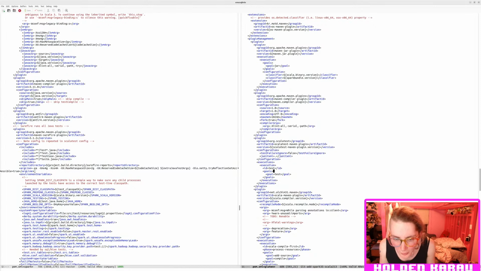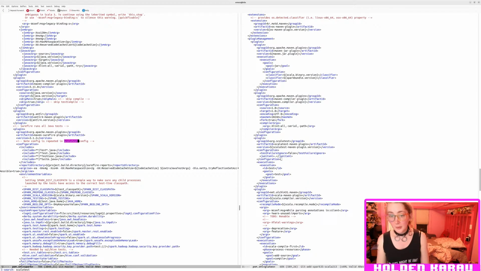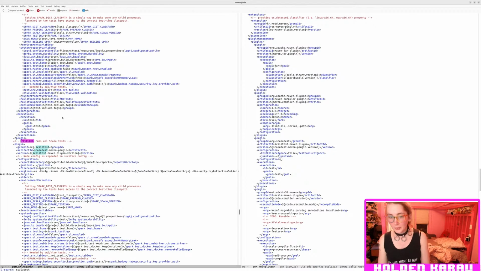And you are at the same indentation. You are inside of configuration. Yeah, it is inside of configuration, right? Oh no, this is Surefire still. Scala test. Yes, okay.